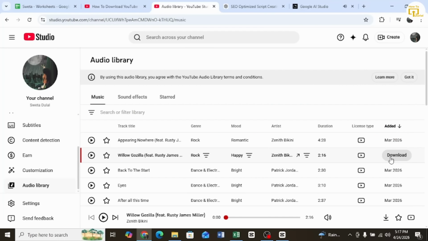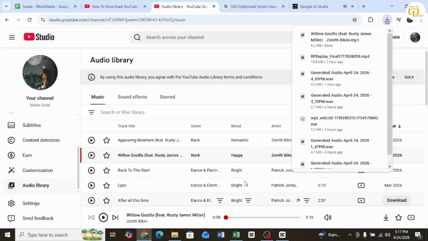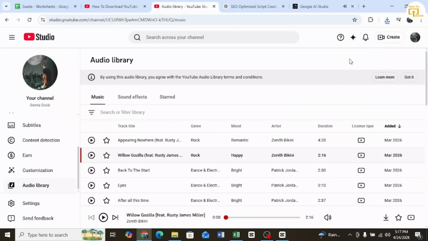And that's it. The file will automatically download to your computer as an MP3 file, ready to use in your videos, edits, or any creative project. So yeah, it's really that simple to get free YouTube music downloads in MP3 format without any extra tools.